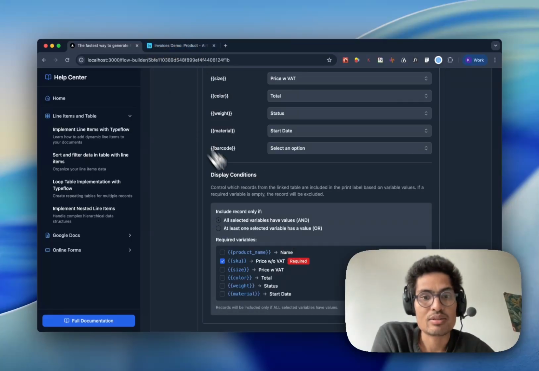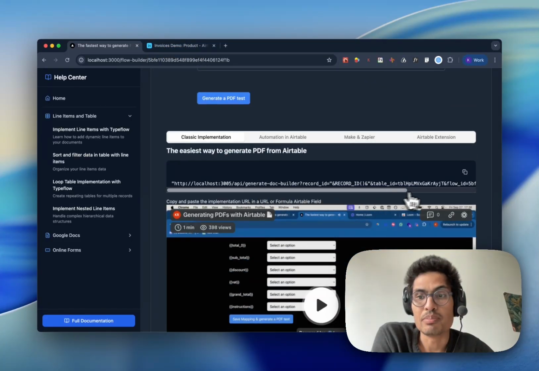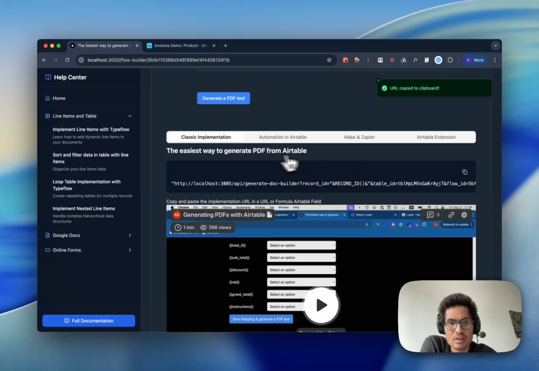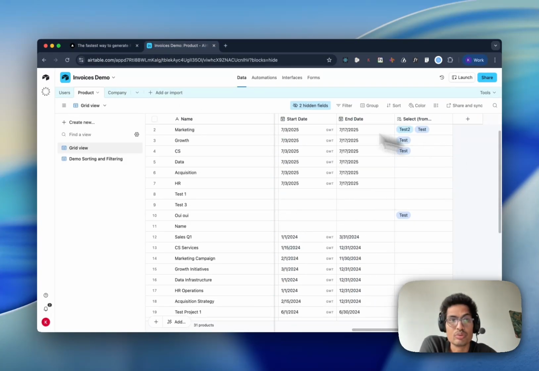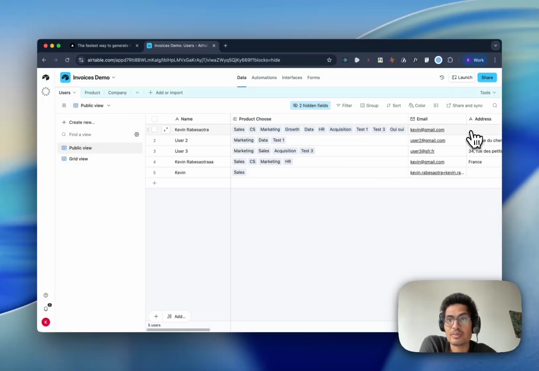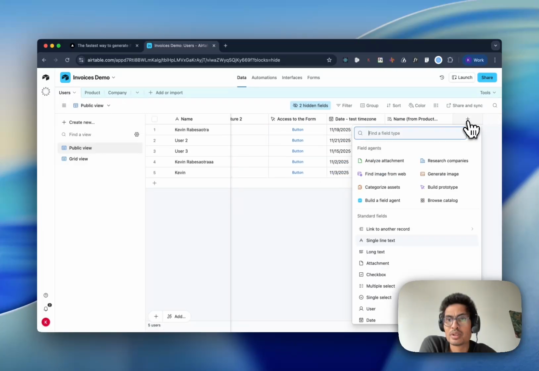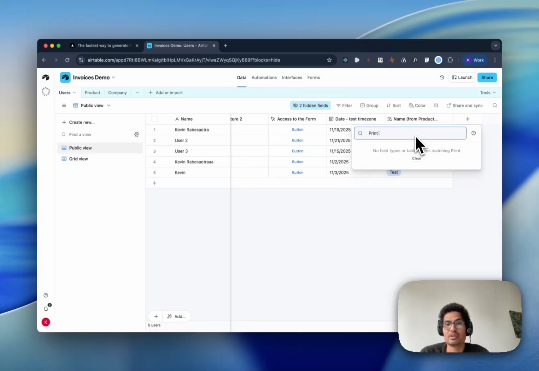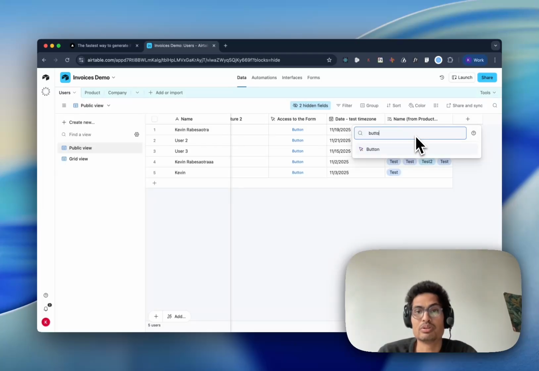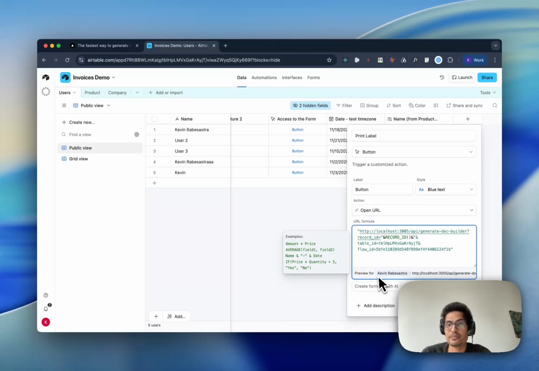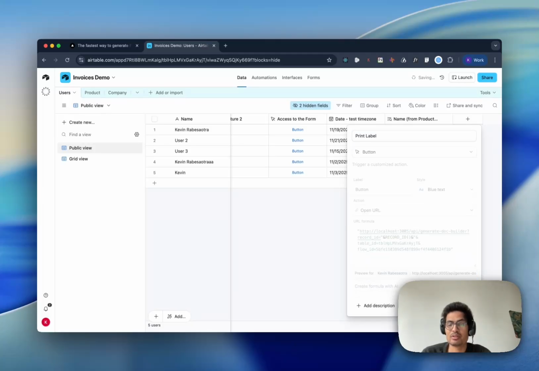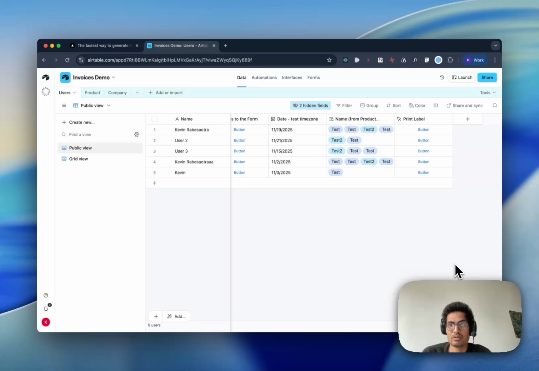That's it. Now I'm going to import that. And if I create a new field, print label button, print label, I paste it here, create field, okay. So now if I generate a PDF, it works well.